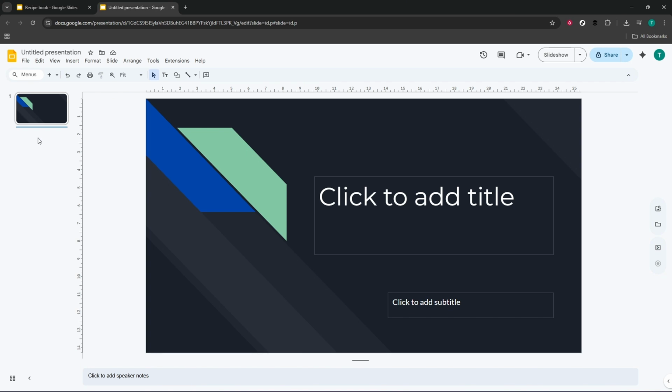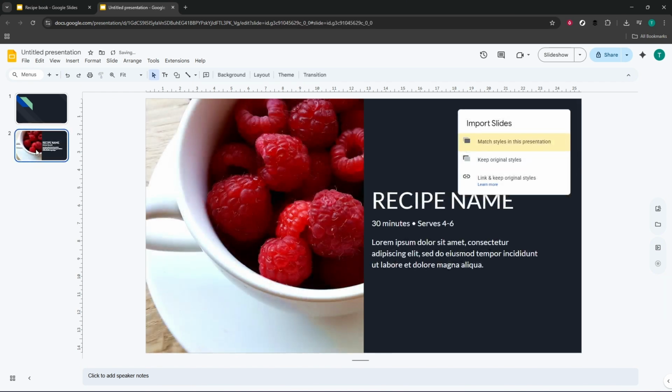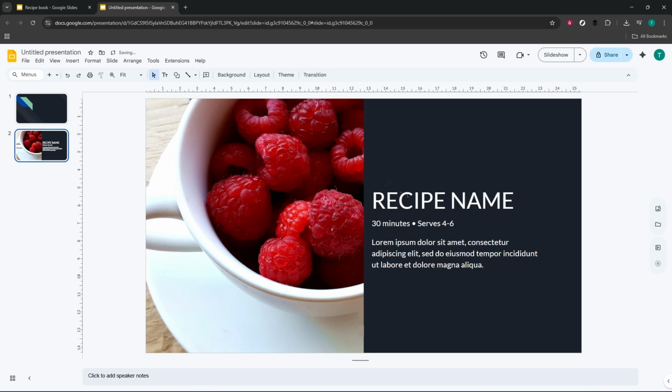Then right-click and select Paste. You can also use Control+V on Windows or Command+V on Mac to paste directly. After pasting, take a moment to check the look and feel.